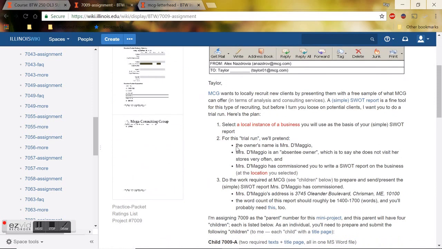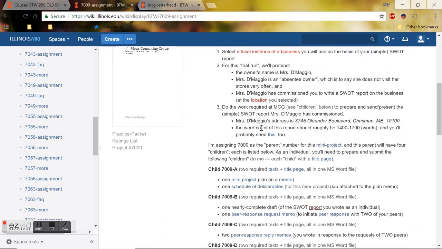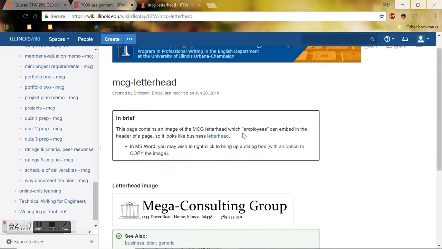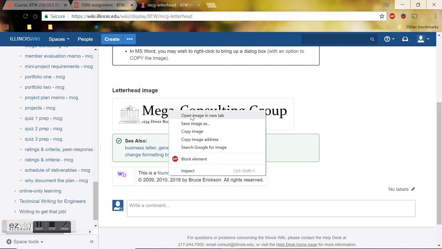So still under week 5, you can click on 7009 in the overview here. This page will pop up. This is our assignment prompt. Here is the email from Alex assigning us to do the SWOT. And under item number 3, if you click on the word this, it will open up this page in the wiki with the image of our letterhead.